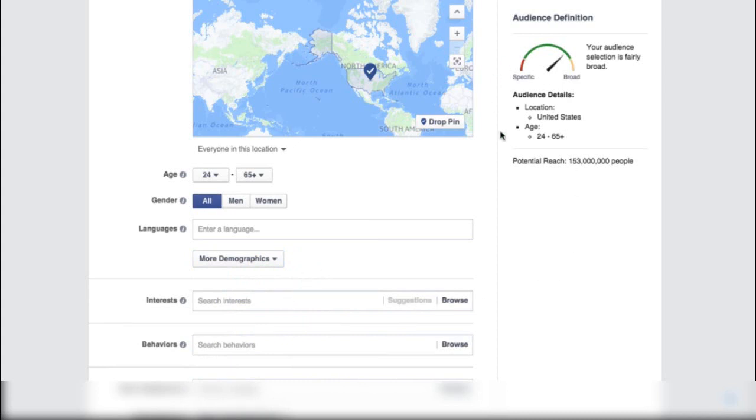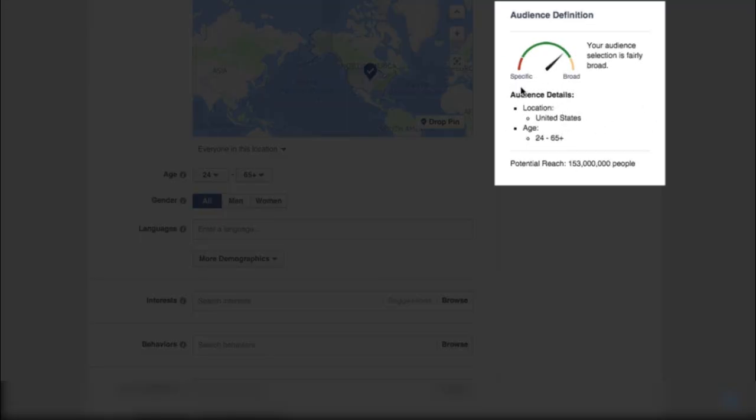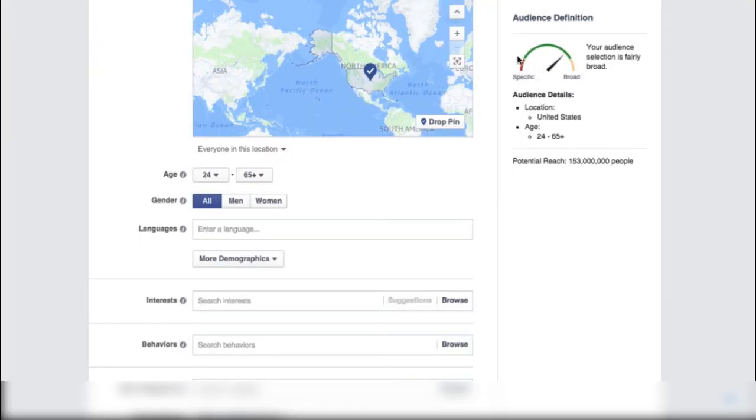Now, over on the right, as you're doing this, you're going to see your audience details. It's showing you, with the options that I have selected, my potential reach is 153 million people. That's right, million. So you want that little arrow here to be kind of in the middle. You don't want it to be very broad, and you don't want it to be so specific where it's in the red. So if you're anywhere in this green here, that normally means you're good to go.